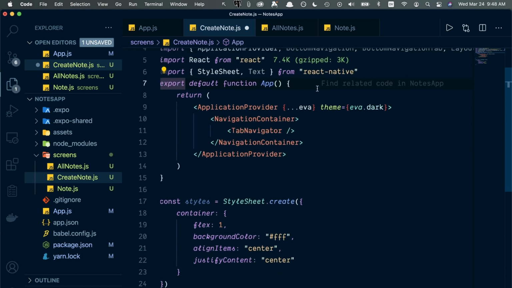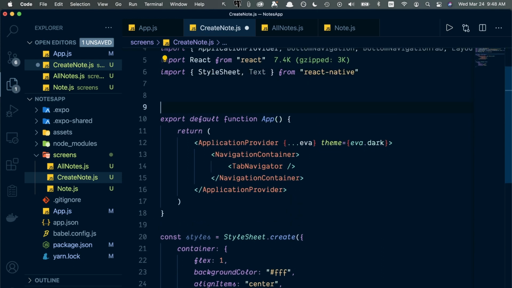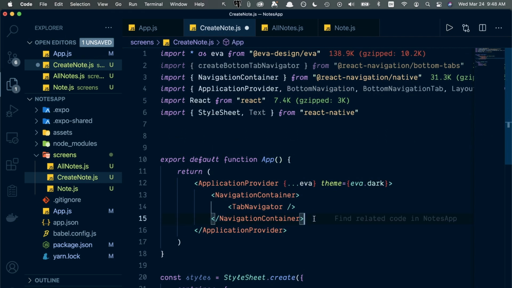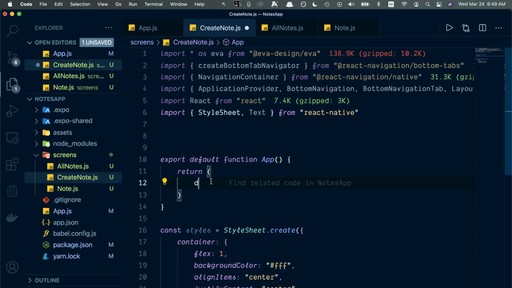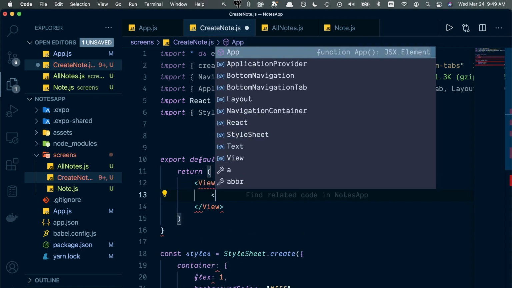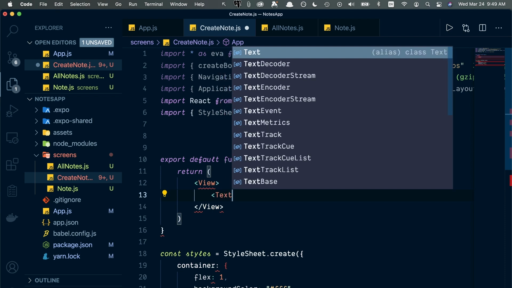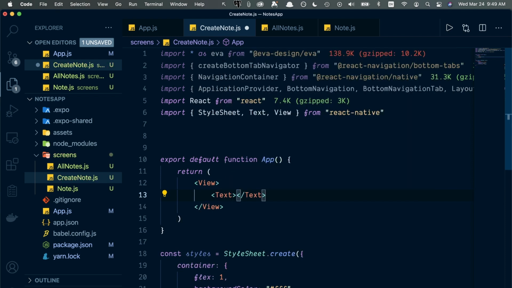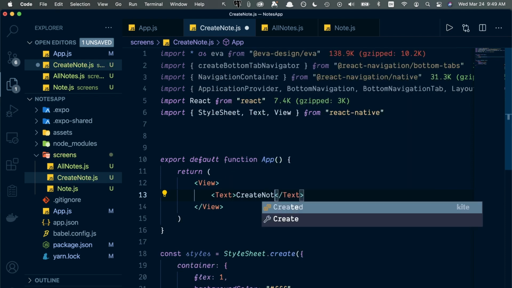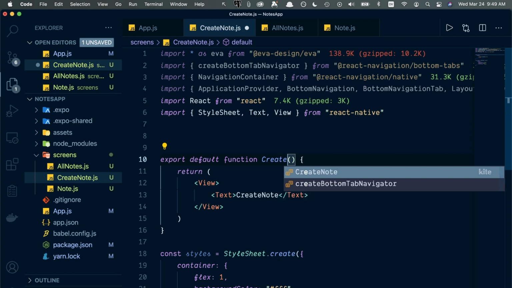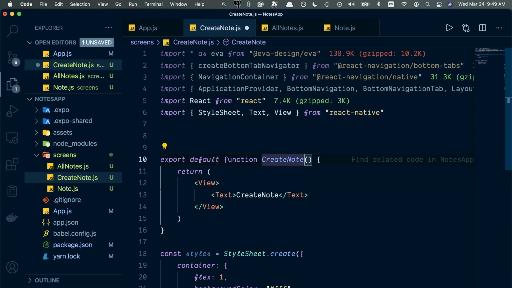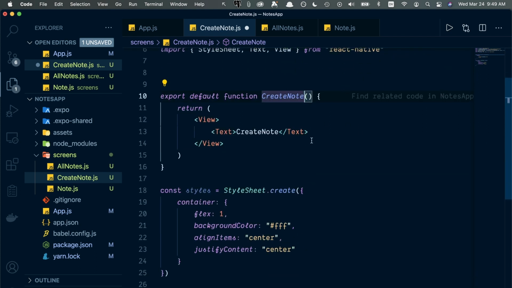Okay. And let's give ourselves a little room here. And we can get rid of this stuff in here. And let's just add a view for now. And we'll add some text. And that will just say create note. Okay. Then up here, we want to change this app, of course. So we want to change that to create note. Like that. So that is looking pretty good.